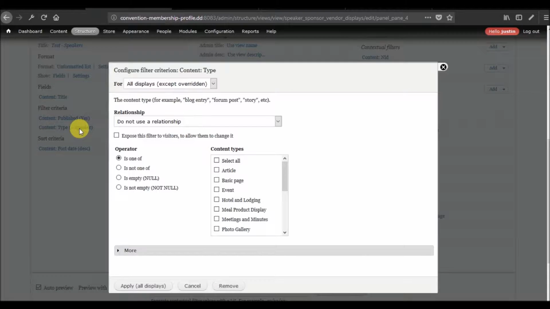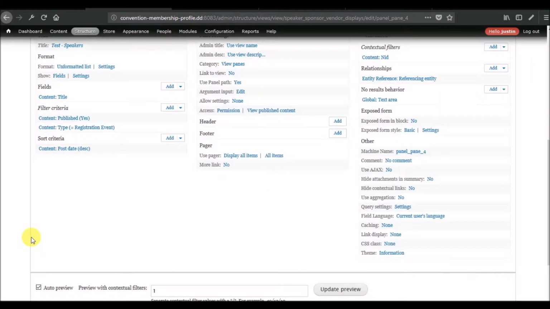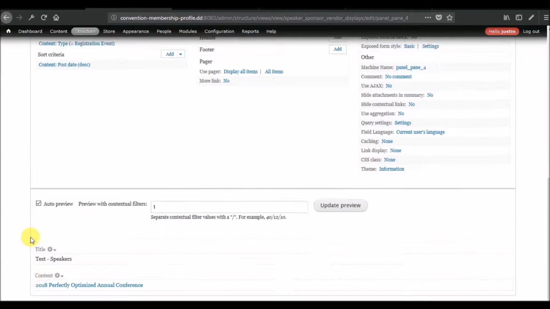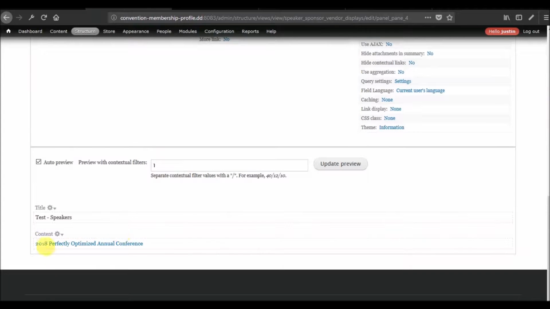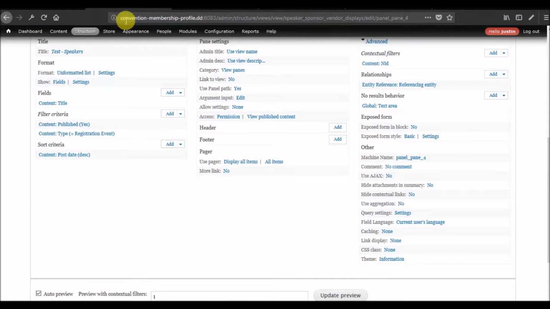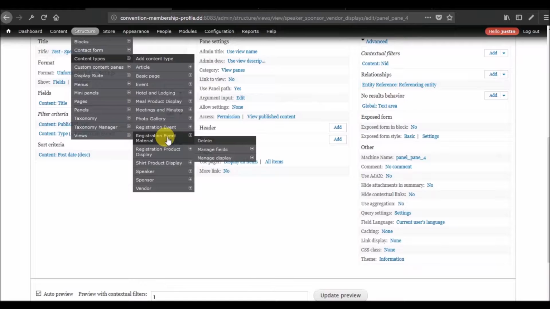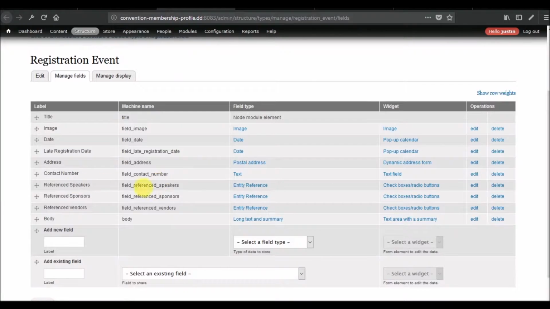I think the issue is because I need to tell this to be a registration event. And not only that, this is correct in that I'm saying, hey, show me the title of the node that we're on. And the title of node 1 is 2018 Perfectly Optimized Annual Conference. But if you recall, on our content type of registration event, we had fields of speaker, sponsor, and vendor.